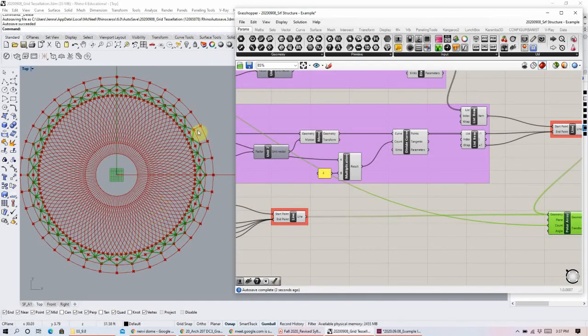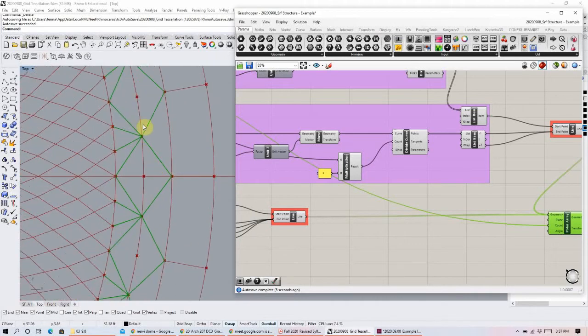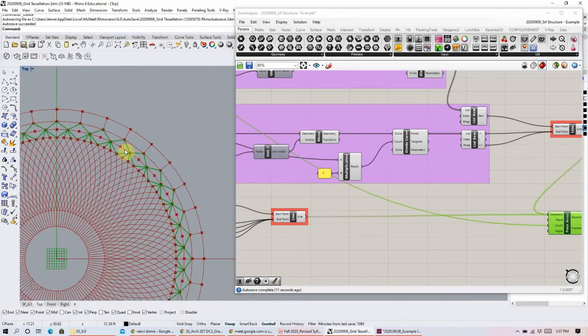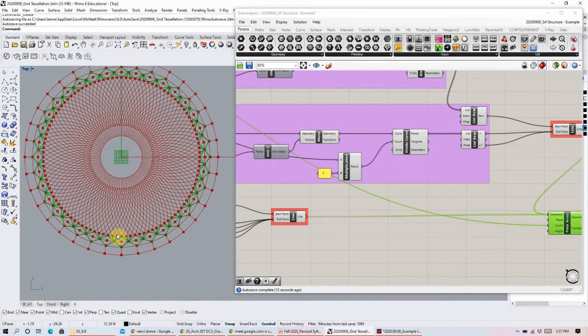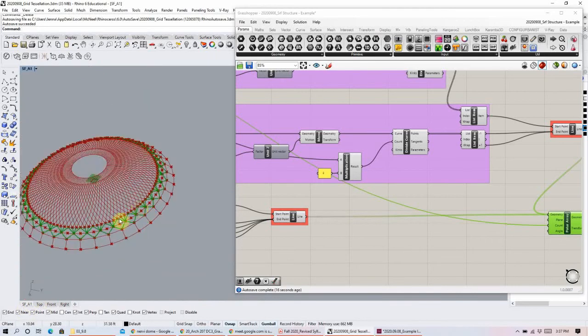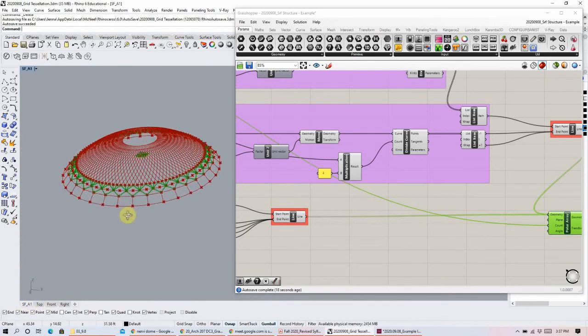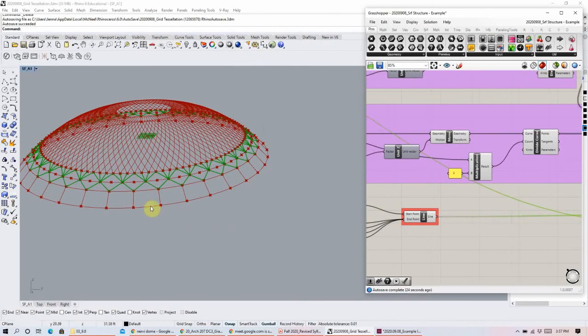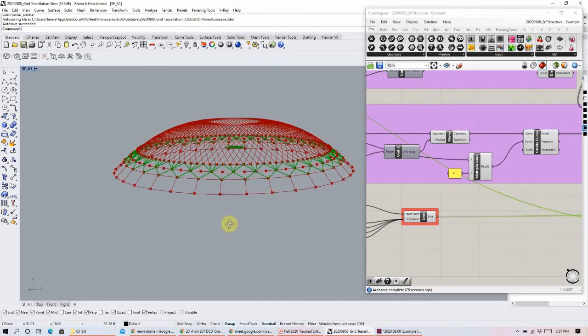And voila, we have our polar array that aligns perfectly with 36 support columns. Okay, and if we look in perspective, you can see how that translates to a form.